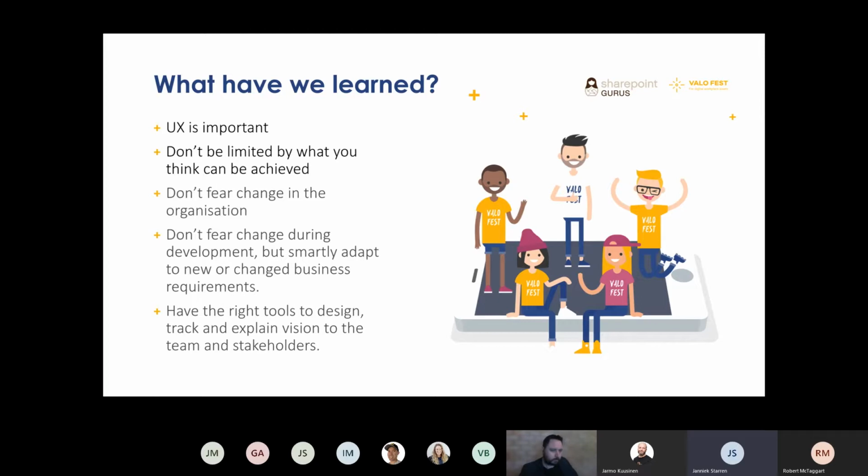And I think that's one of the parts where we also, there's a couple of awards coming this year that focus on that specifically. And it makes a big difference. Don't be limited by what you think can be achieved, especially in the SharePoint world. You're like, oh, can we really do these kind of things? Everything is possible. But also everything can be possible within a reasonable budget. You just have to think about how we do certain things. And you can only do that by not being afraid of changing in the organization.